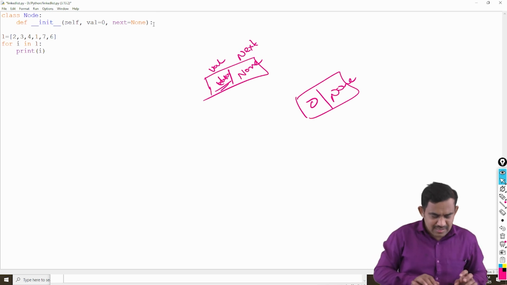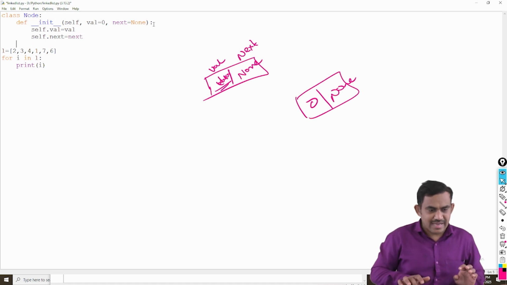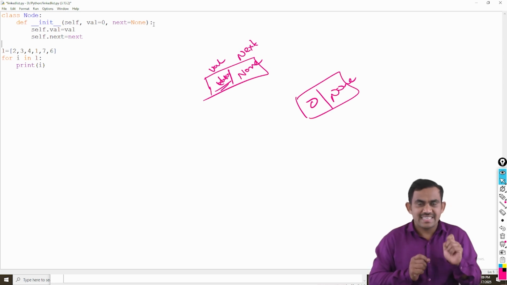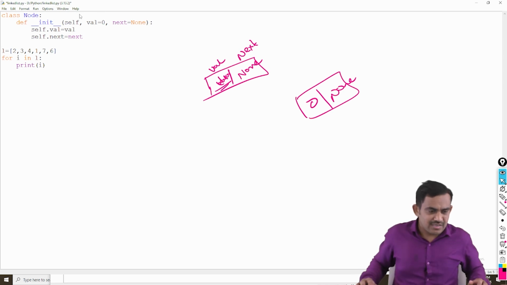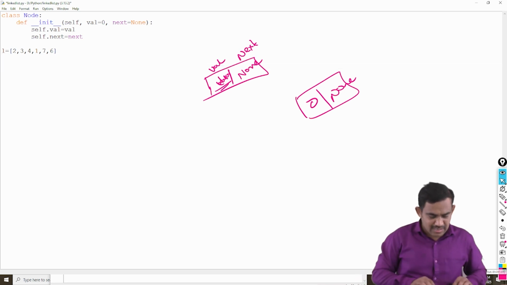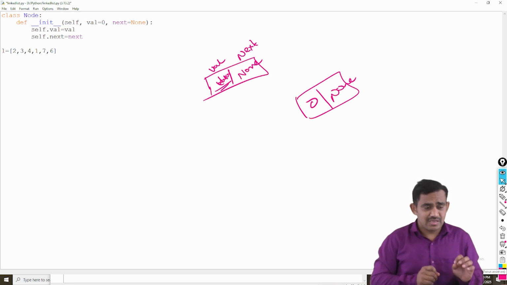In that method, your value is always value, and your next is always next. This is my node creation. So I created the node. Suppose I want to check the first node. Done. What is the first node? Your first node is the 0th index. I want to call that particular value.